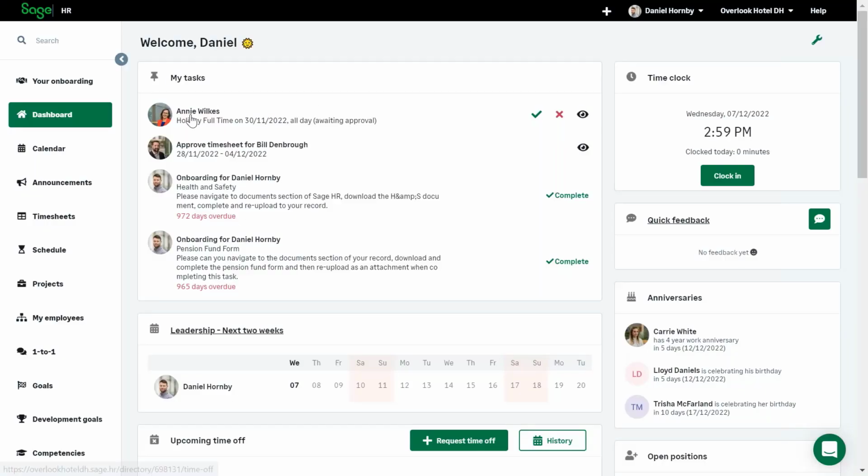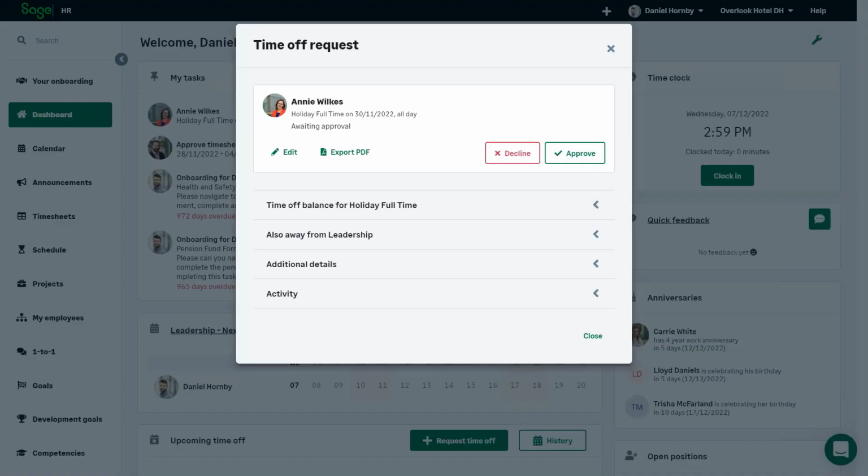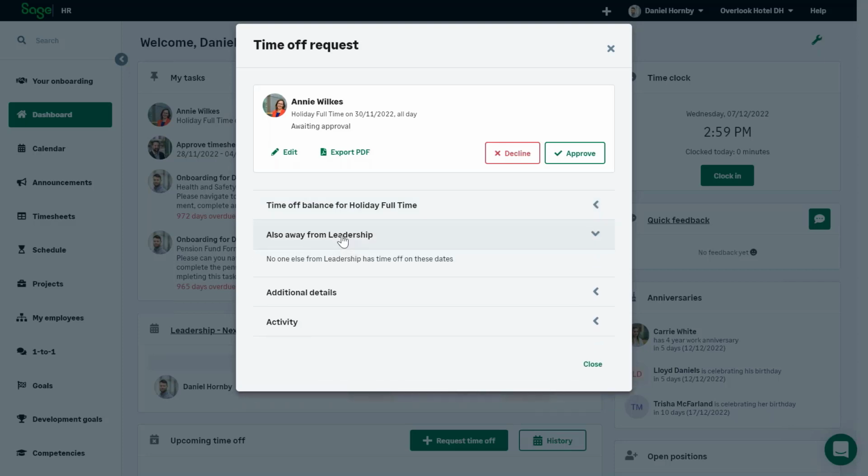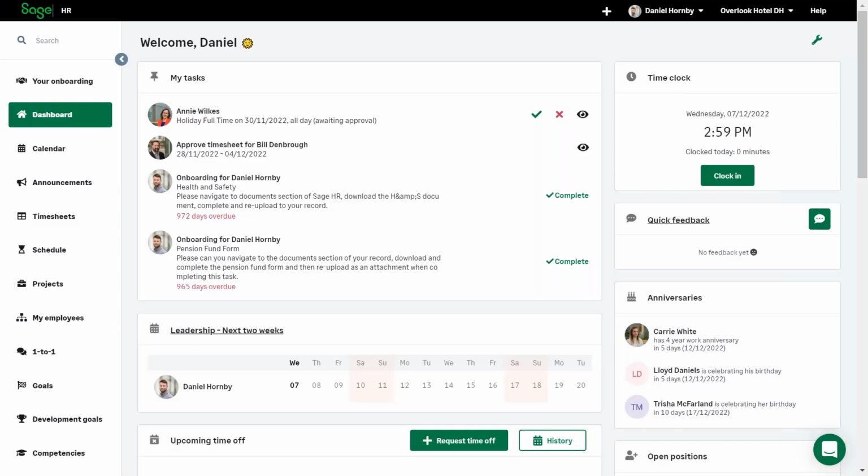You can see that I've got one here from Annie as I'm approving her holiday. So I would get an email, but I also get a task on my dashboard. Now I can approve or decline that straight away. Or if I want to see a bit more detail, we can click on the little eye logo and I can see things like their remaining balance and also a handy little view of anyone else in the leadership team who has time off at the same time as Annie's request. If it's inappropriate, I can decline it. If I'm happy, I can click approve and that'll update Annie's balance.